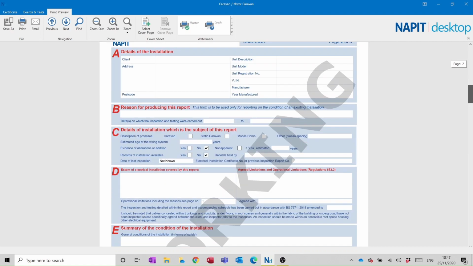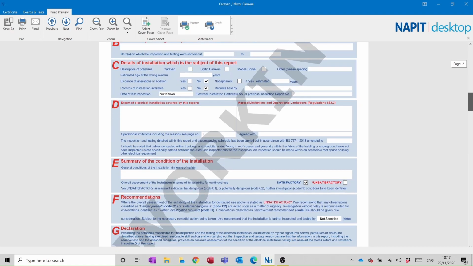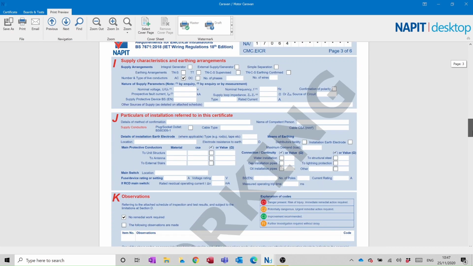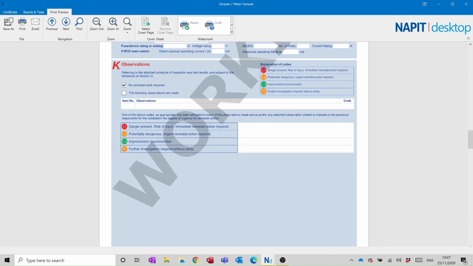And again, you've got all of the information of the installation laid out on the first page, why it's been done, who's done it, the actual supply characteristics, and then the traffic light system for the codes, which is a great thing NAPIT do. That goes back to getting that message over to the end users about what we're actually saying, and having those colour coded is a good thing.